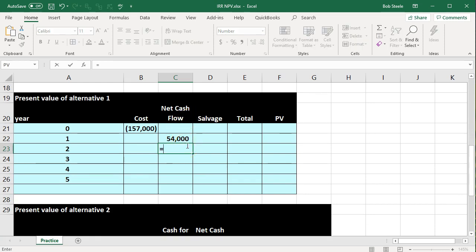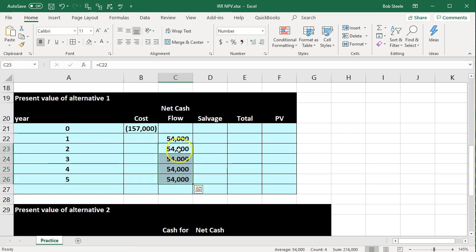I'm going to do that by saying equals the one above it, same number, and then autofill it down. So then I'll autofill it. You could also absolute reference these two if you want, and then autofill it down, otherwise to get the relative formulas to work on an autofill.